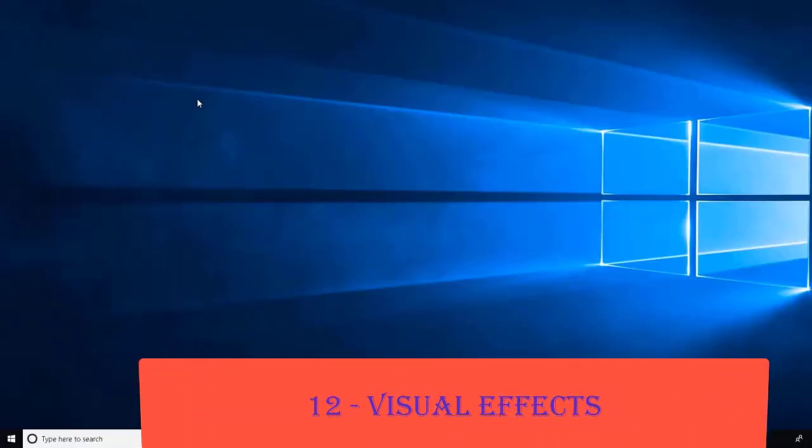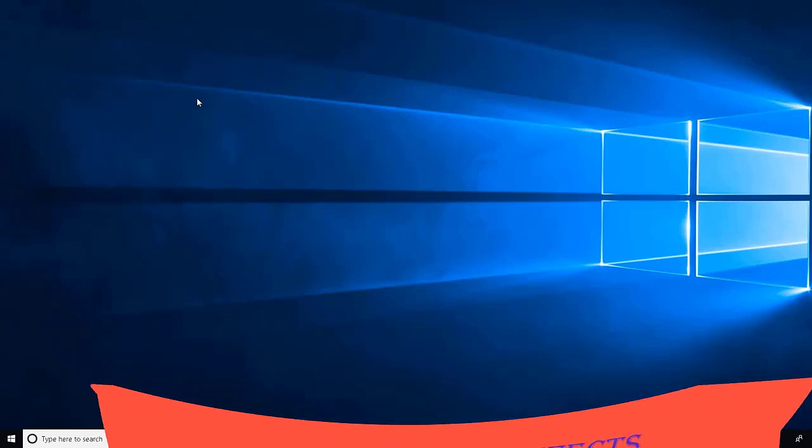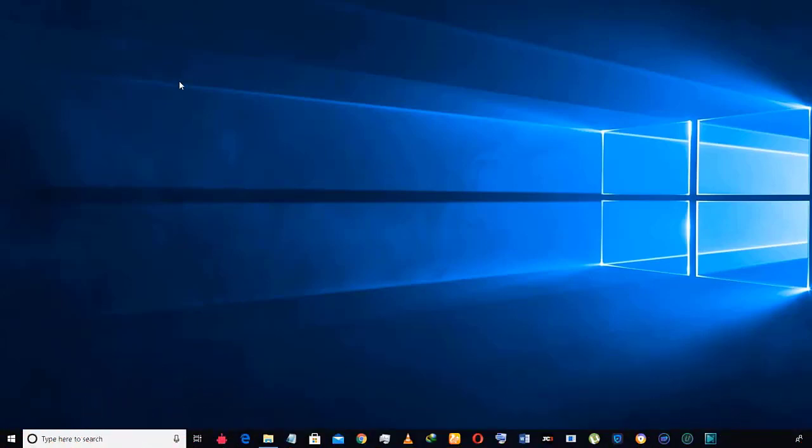Step 12: visual effects. This is to disable the Windows interface graphical effects in order to improve PC performance. Don't worry, this will not affect your gaming performance in any way. Probably you could also reset it back if you so wish. So everything depends on you.